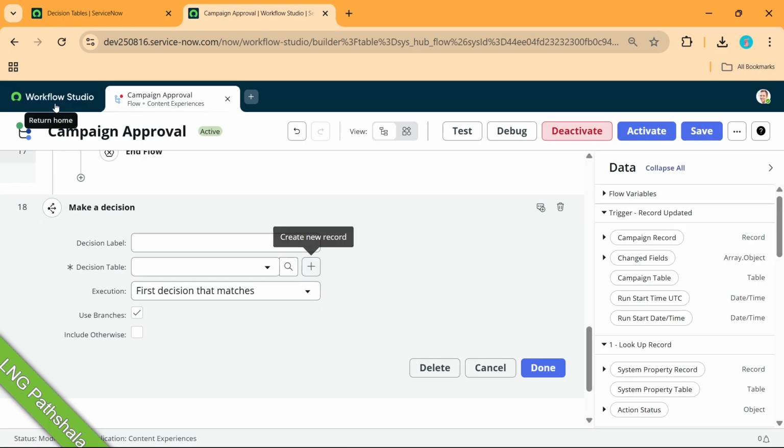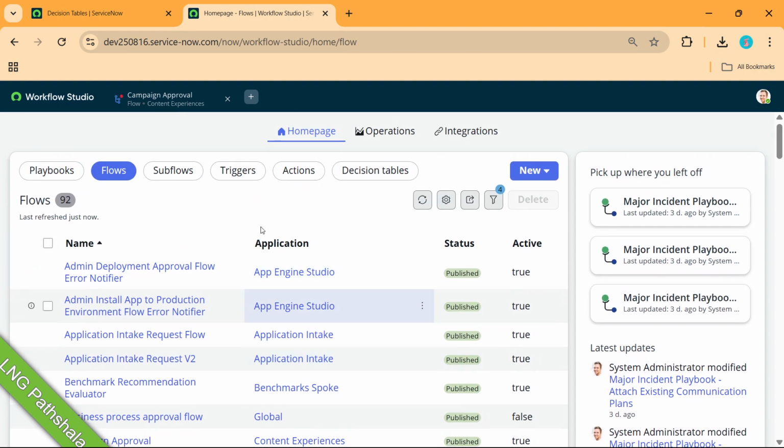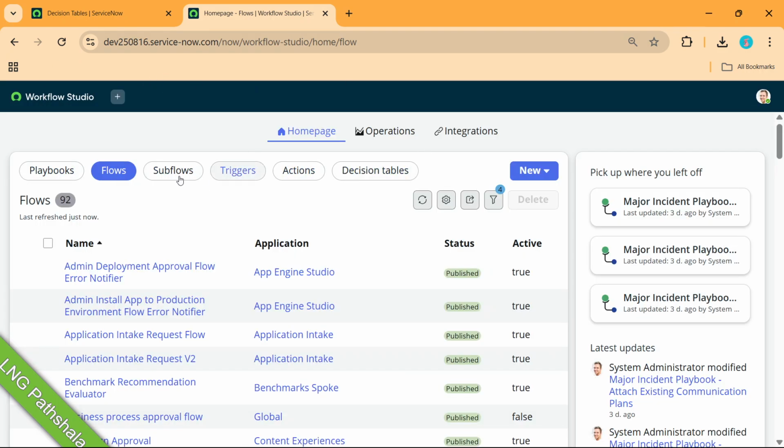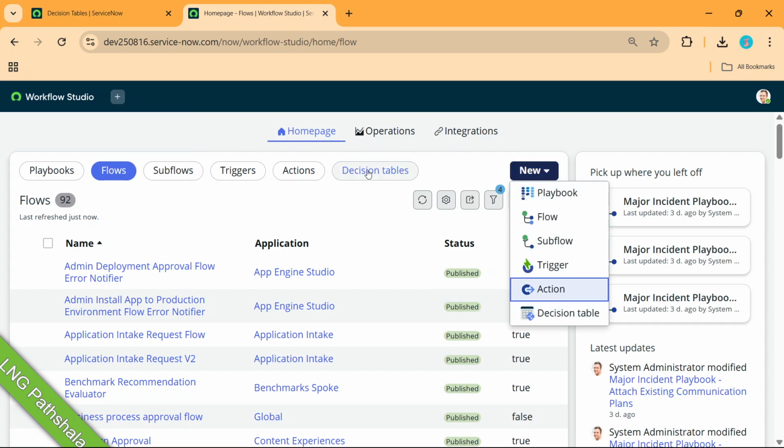Now I come back here, click on this, and I can close this. Now you can see playbook, flow, subflow, trigger, action, and decision tables are there. I can click from here as well. I can go from here as well. I can click from here as well. Click on the decision table.